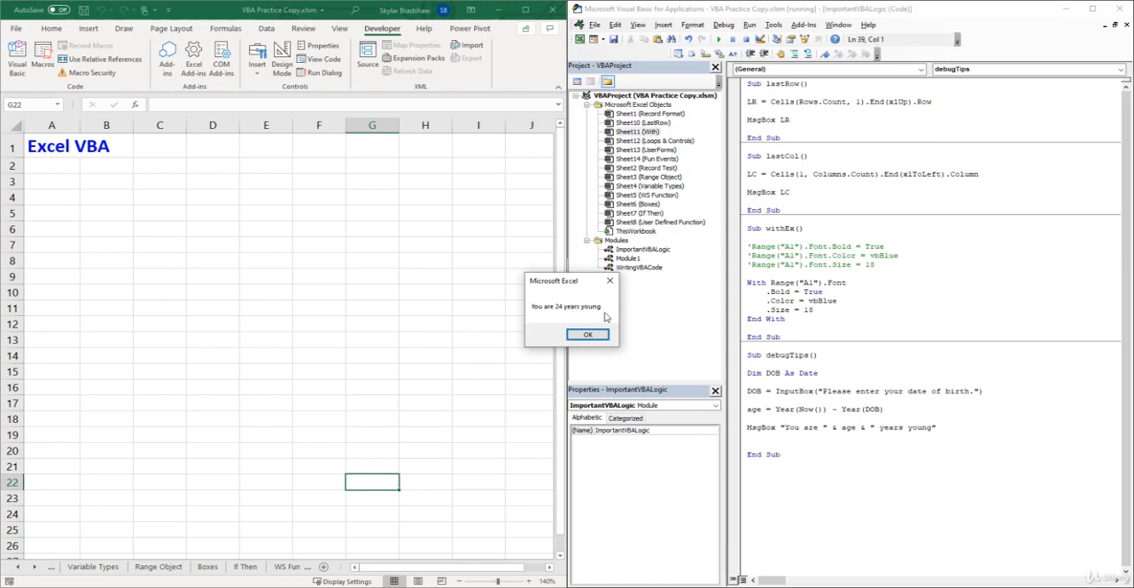So that's how you can step through your code to get a better understanding on what values are getting stored in your variables and how your code is actually performing.